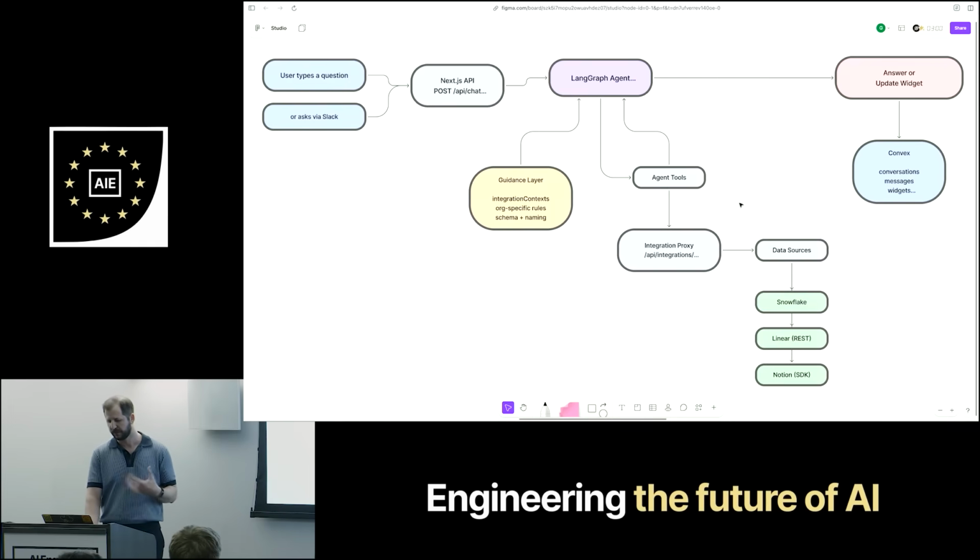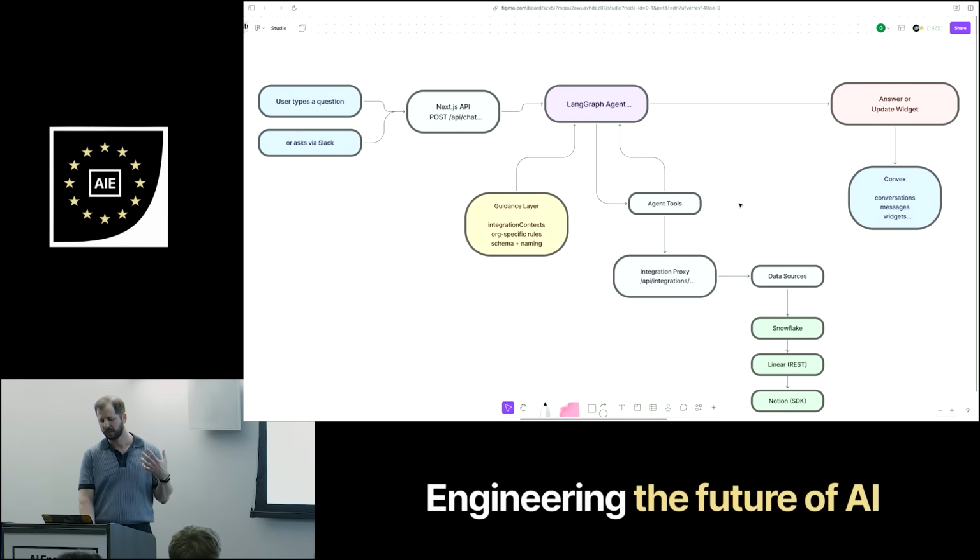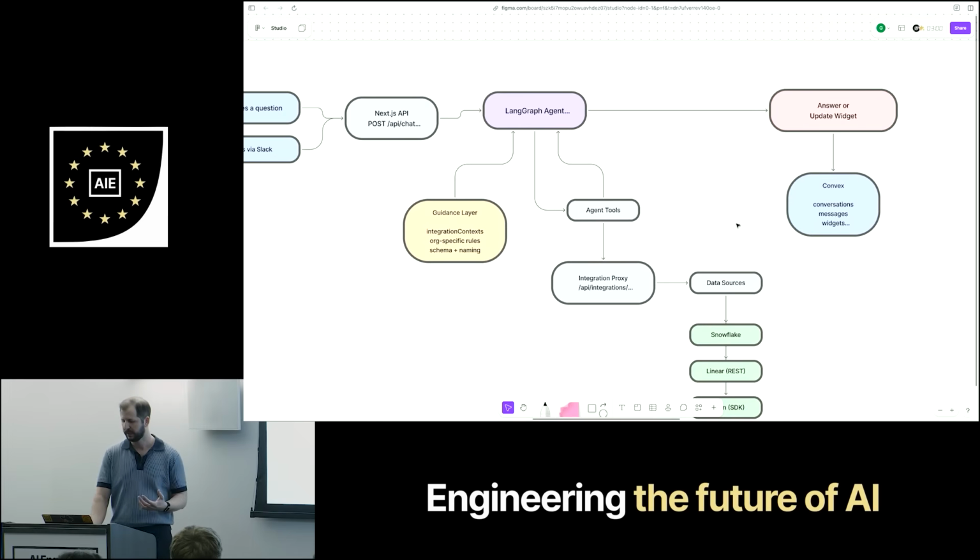So the agent drives all of this, makes queries, the LLM runs, and then of course it provides back answers or updates widgets, which I'll show you in a minute. And then we store a lot of that state today in Convex as a way to locally store this information so it's preserved over sessions.